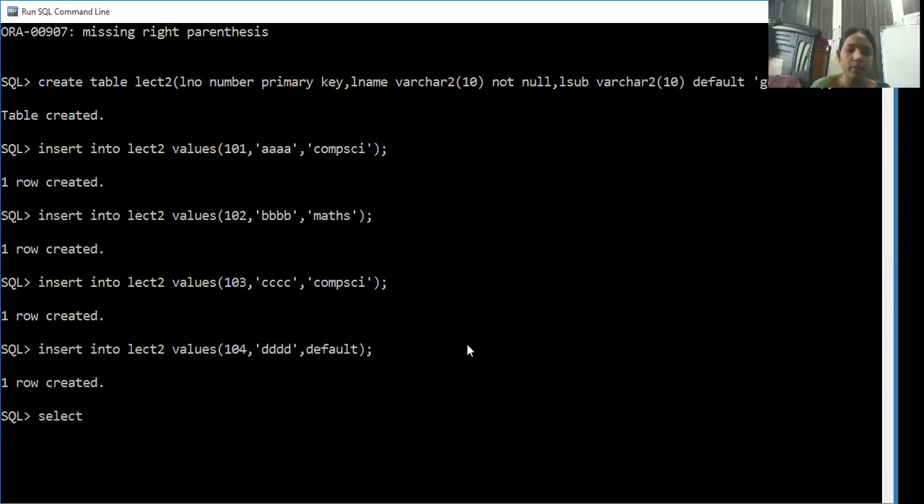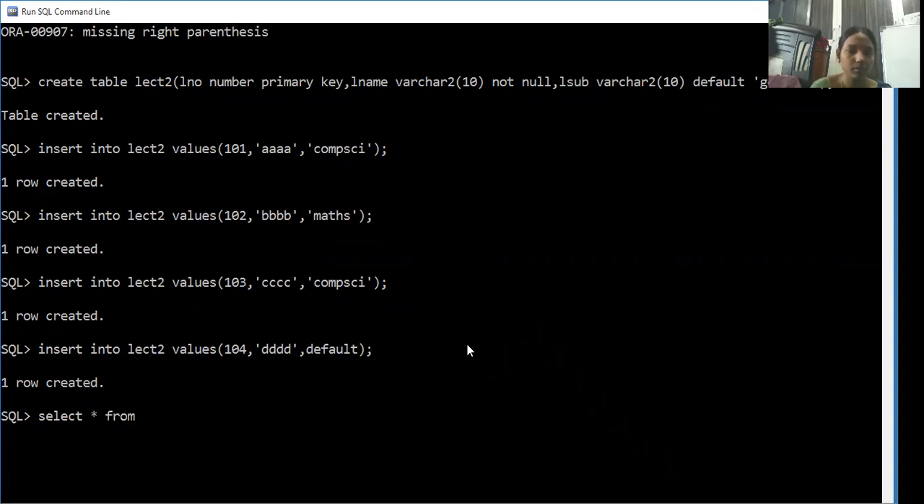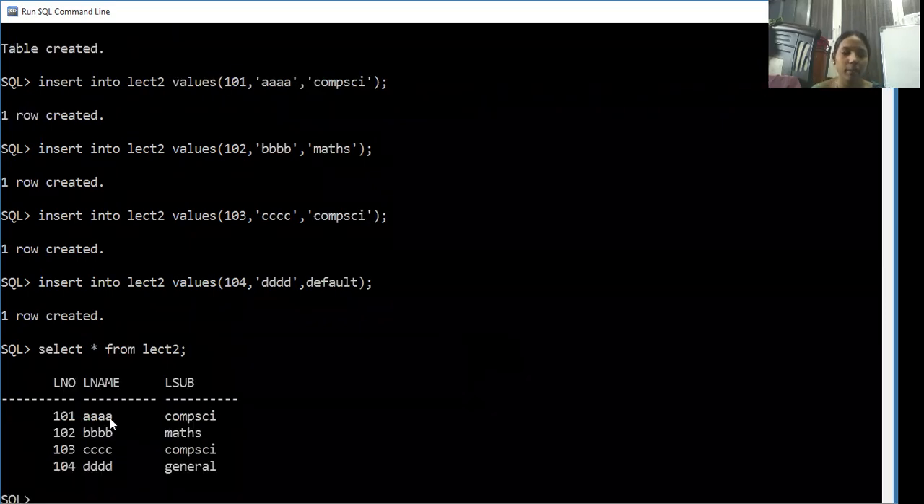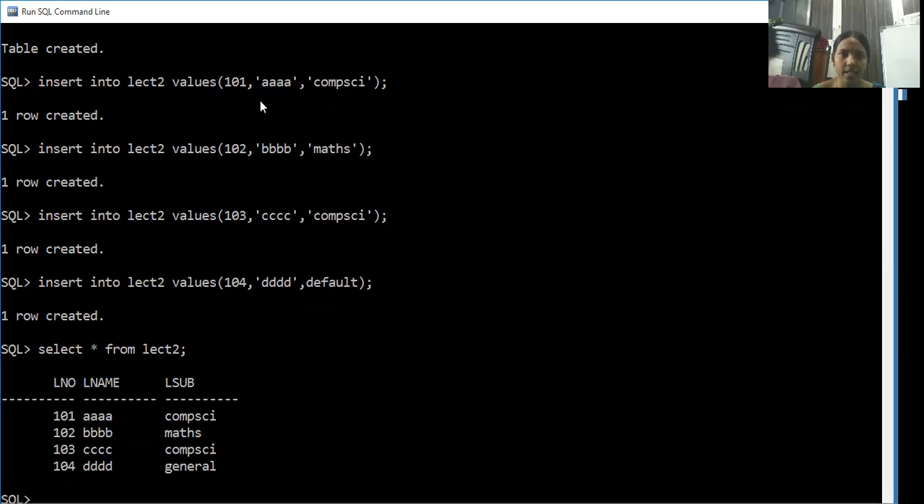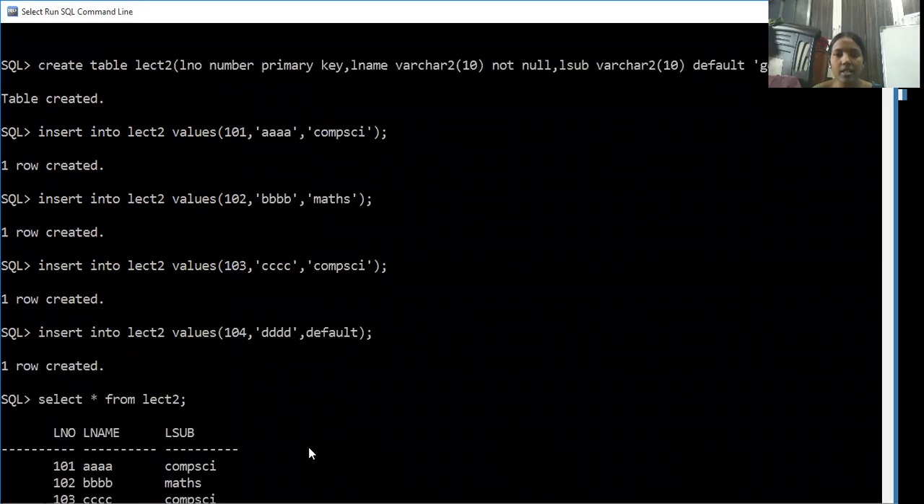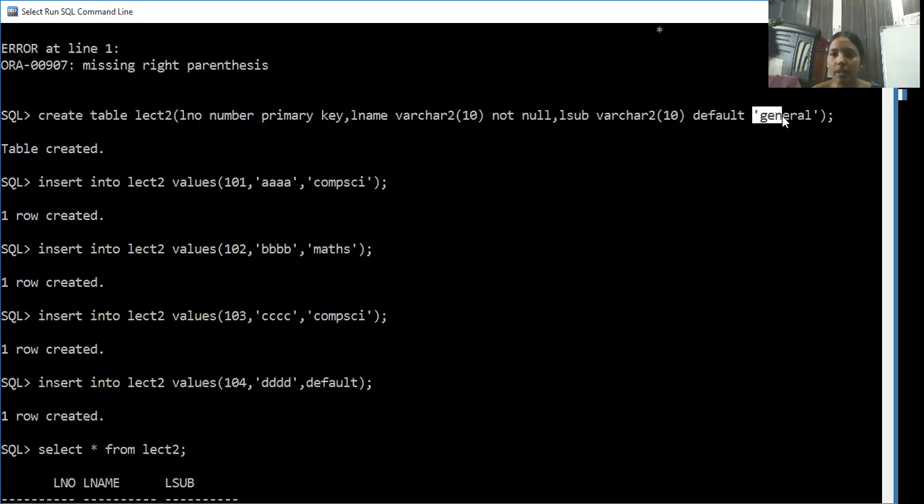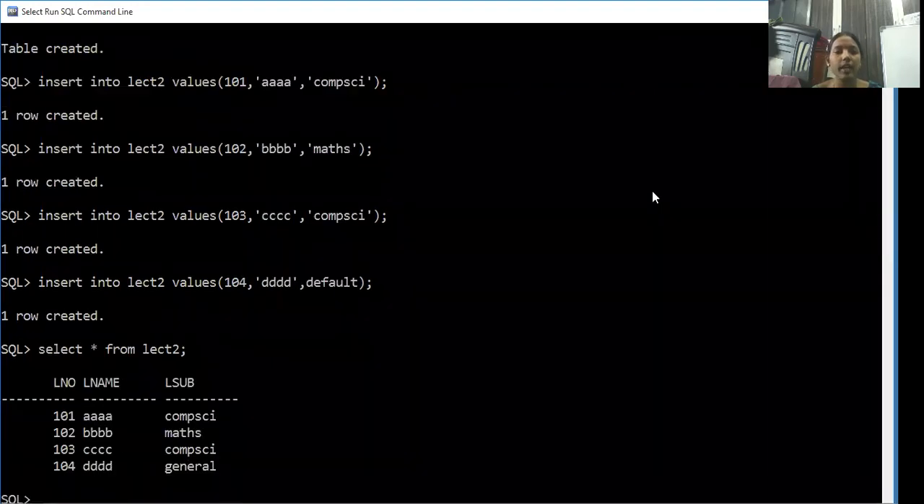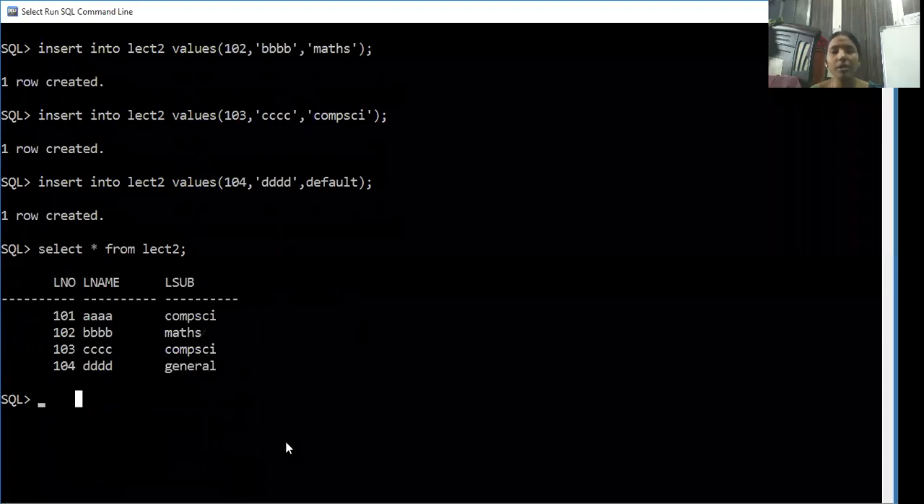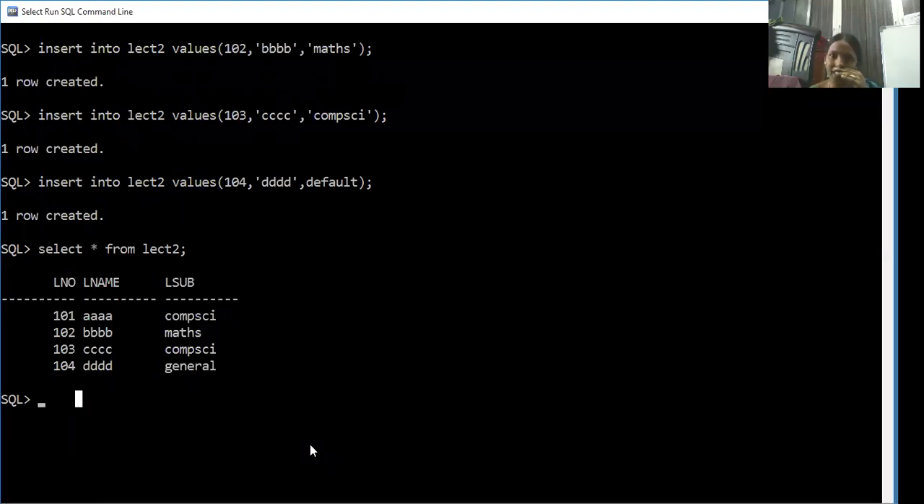Now I'm going to display the table. Select star from lecturer 2. So what you are getting here, see, 101 is computer science, as we defined, A name, 102 is BBB maths, 103 is CCC computer science, 104 DDD default. Instead of default, what are you getting here? General. That means in the creation of the table, whatever default value is there, that value will be presented here. Clear?